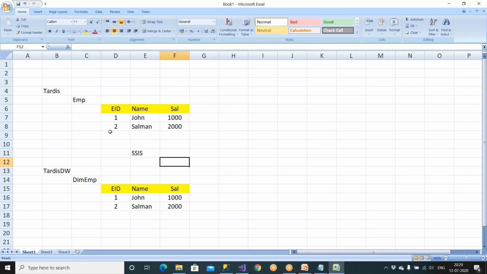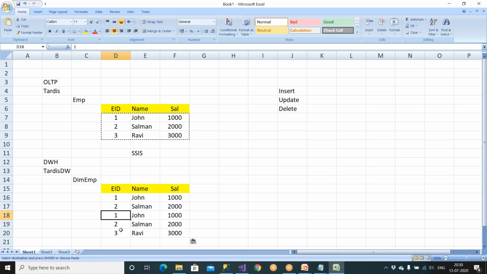This is what is called the OLTP system, right? In the OLTP system, people may be inserting data tomorrow, updating data tomorrow, or deleting data tomorrow. For example, tomorrow a new customer comes in, called Ravi, let us say with salary 3000. When I run the package, which has a lot of lookups, at the end of the day it tries to get all the data and keep it here. You will get a lot of duplicate data.